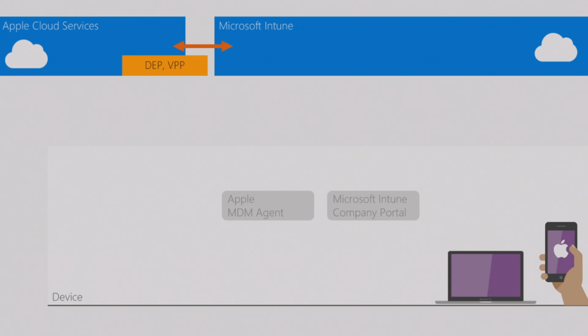We spoke about the DEP program and VPP. In this case, you have Apple's cloud services communicating with Intune after you do a bit of a handshake for security. And then Apple, on behalf of Intune, performs certain actions on the device, again, through the MDM agent, typically.